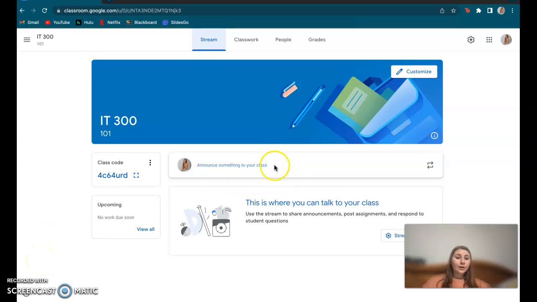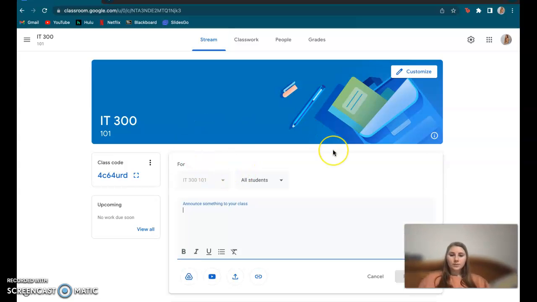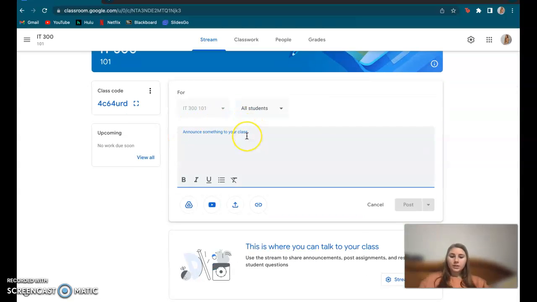Also, a perk when you post an assignment or anything to Google Classroom is that students have the ability to comment on every post. That way they can communicate with their peers by commenting through each post. So if I make an announcement, I'm going to do it for all students. I'm going to say, hello, welcome to our class. I hope you have an amazing time.